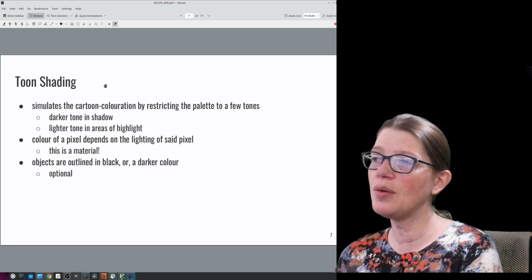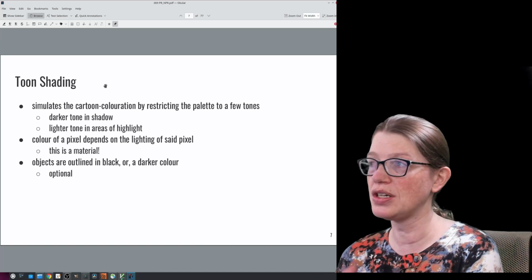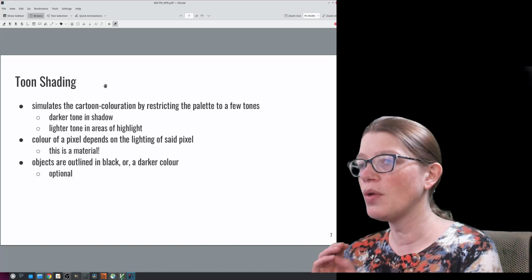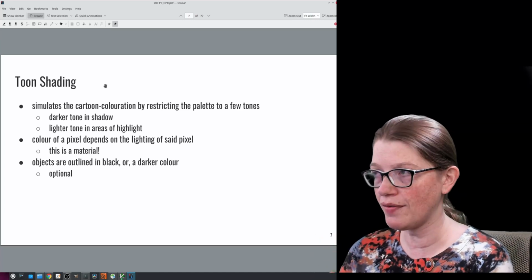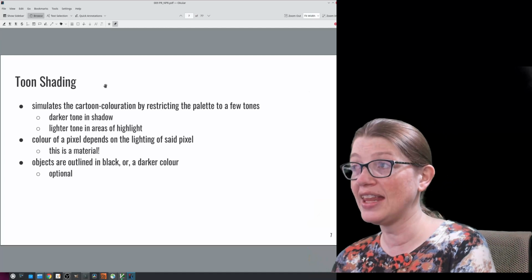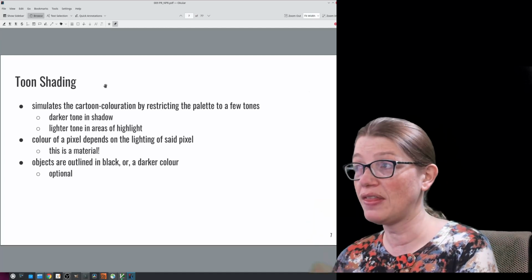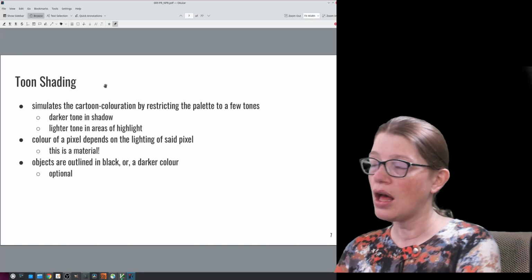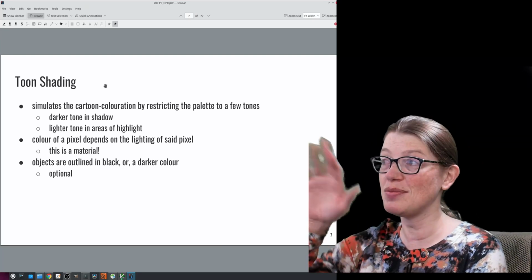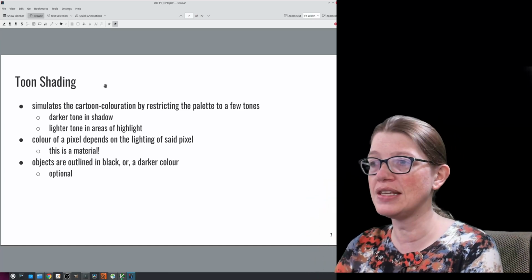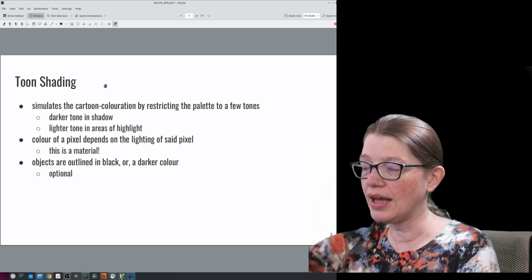And typically what that means is we're going to restrict our palette to just a few small tones. So we'll have a dark tone wherever there's a shadowed area, and then a lighter tone for highlights, and then something for everything in between. So there's not going to be a smooth gradient for shading. So if you have a sphere, it's not going to be smoothly shaded. There'll be color bands representing each of these: shadow, midlight, highlight.